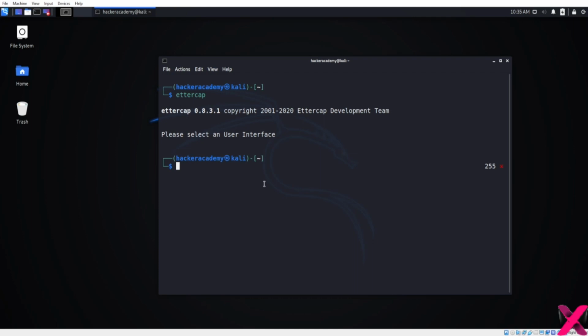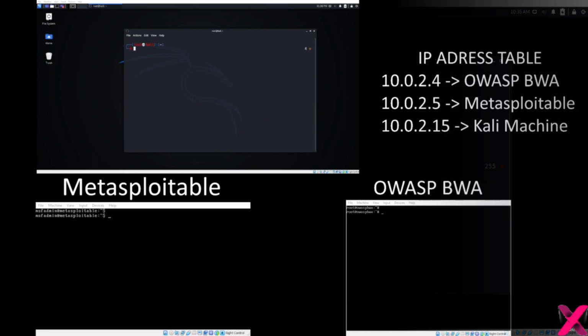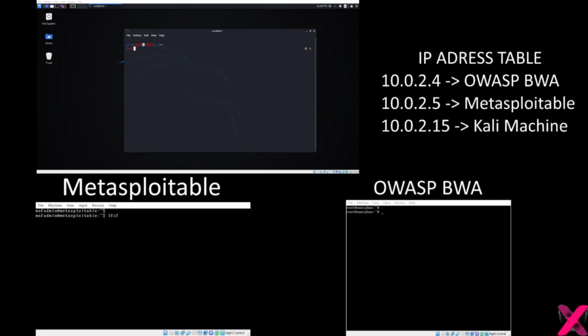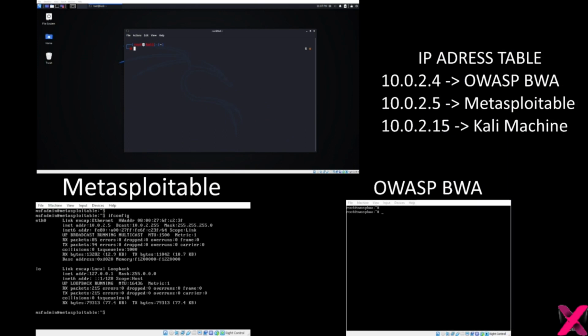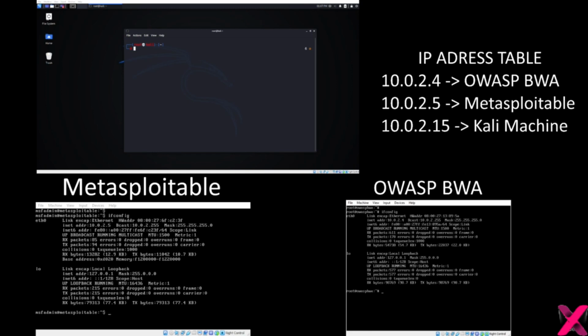Okay, so let's just do a simple ARP spoof attack. Now you can see my machine's IP address in my network at the top right corner. I have a Kali, an OWASP BWA, and a Metasploitable VM in the network. So use ifconfig inside the VMs to check the IP addresses and the other interface configurations as well. So ping each other to be sure that they can communicate. Okay.